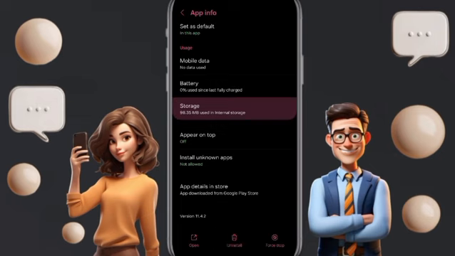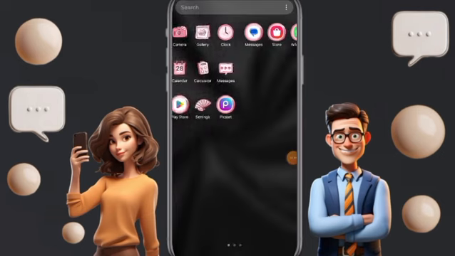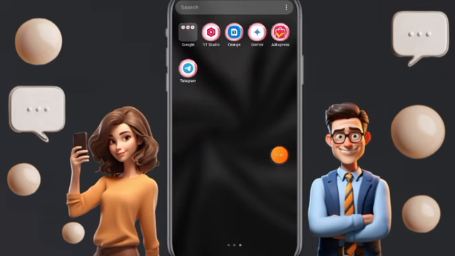Here you will enter the window of storage. Then we click on clear cache. And you can also clear cache in the application. You will enter here to Telegram.